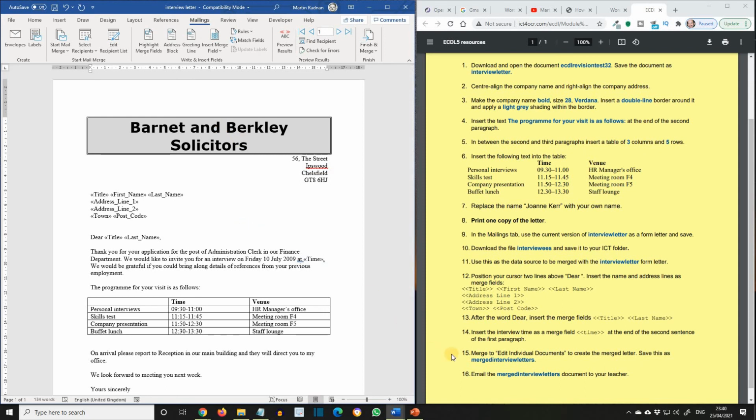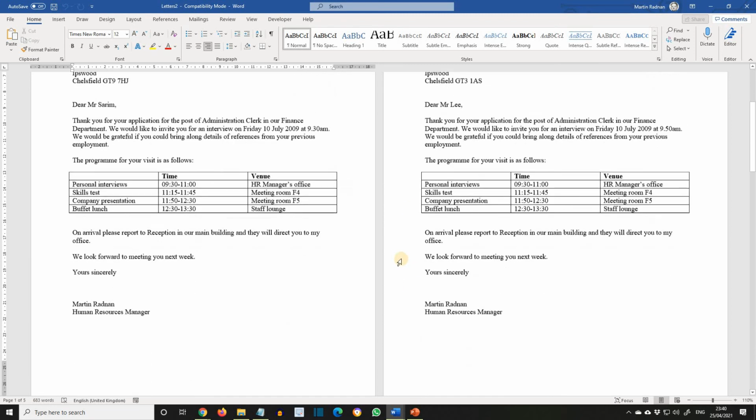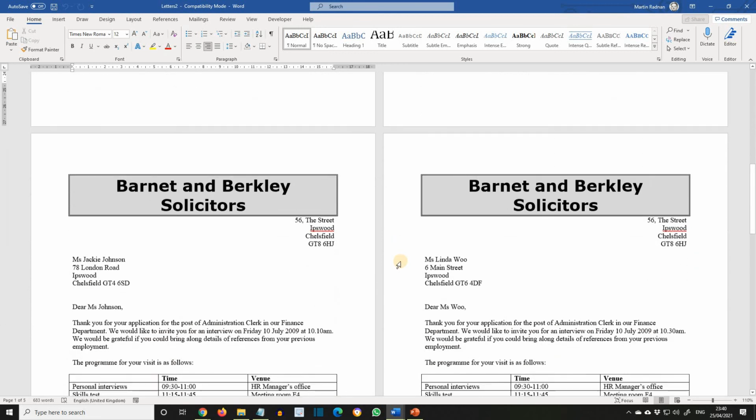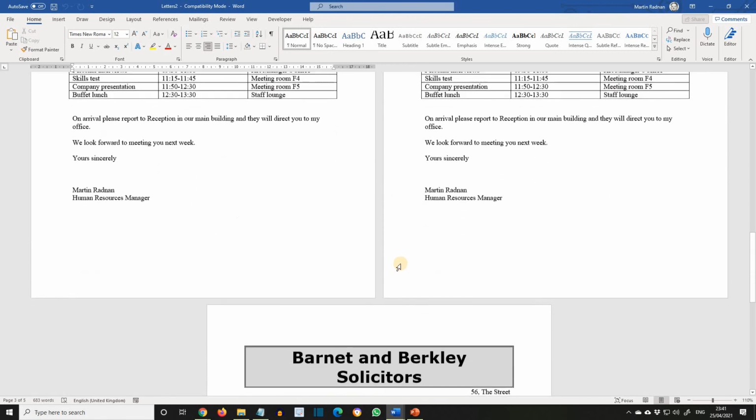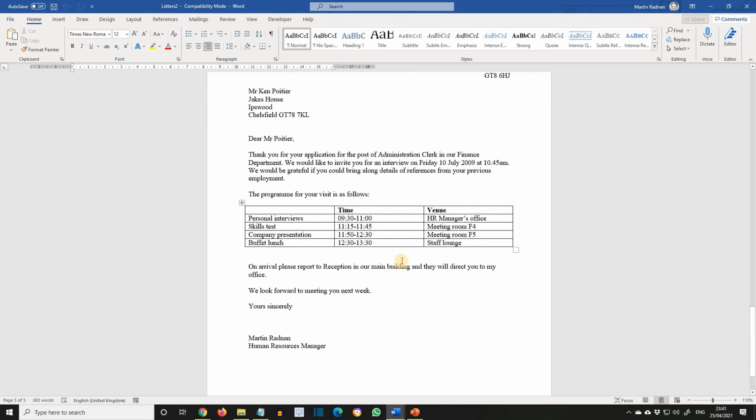We're now going to finish and merge, so select from the Mailings tab, Finish and Merge, and then edit individual documents, as this will create a merged letter for us. Have a look over the letters that have been created. And then save the file as merged interview letters.